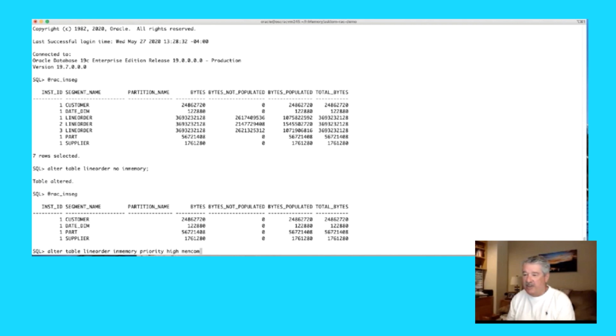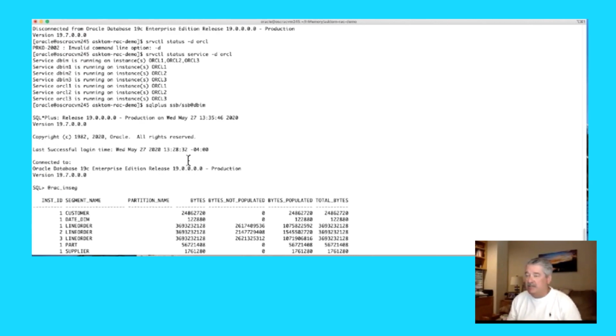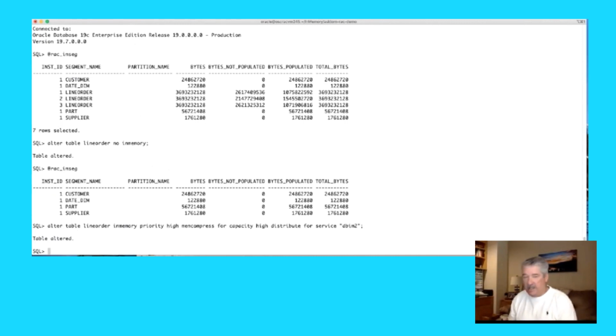I up the compression only because I don't have tons of disk or RAM space, so I want to get it fully populated, so I'm going to compress it to a higher level. You don't have to do this in your environment if you plan for it, but MEMCOMPRESS, just for demo purposes. So we use our highest level of compression, and I've got to make sure I get the syntax right. And then we're going to say DISTRIBUTE FOR SERVICE, and we're going to put it on DBIM 2. So notice that that matches the service we saw here. And let's make sure we kick it off as fast as possible so you guys don't want to leave me before we get it.